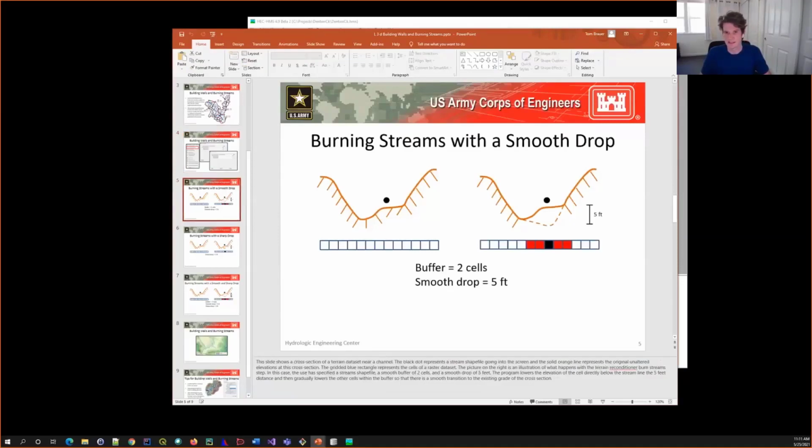And let's see. Yep, so there'll be a link at the end of these slides that shows where to find all of the material from our basic HMS class. And like I said, this is just one of the slideshows from that class, and I think it's really helpful. We talk about building walls and burning streams. We also talk about a smooth drop and a sharp drop.